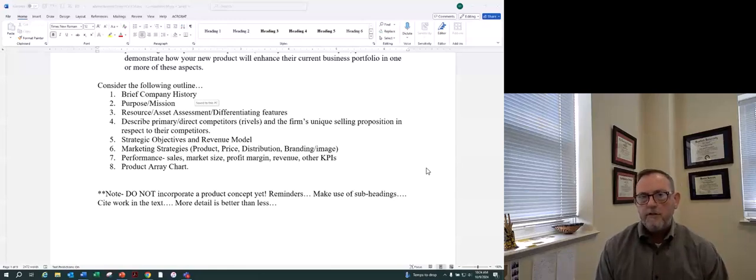Also, it's good to include an overview of what their branding strategy is. How do they want to position themselves from a brand or image perspective? And what do they do specifically to create that image? That would be the implementation or the description of that strategy. Okay, so marketing strategies. Next, where available, you want to report performance of the firm.